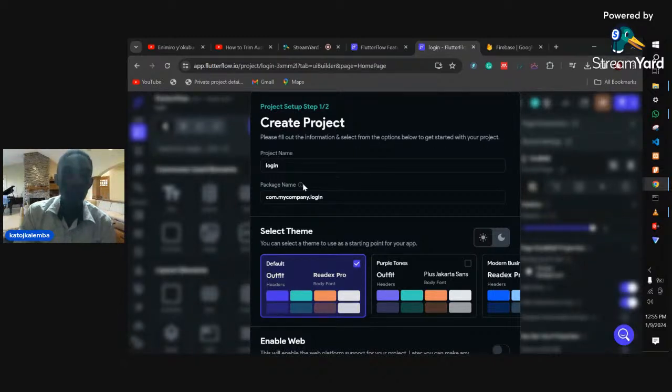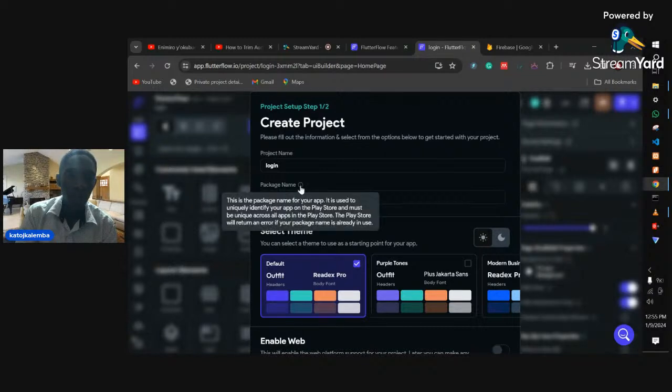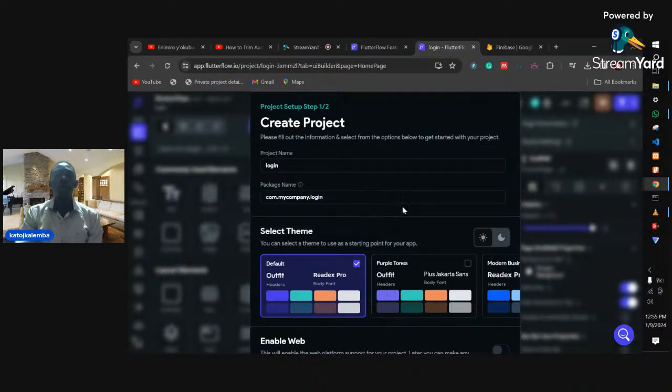If you don't understand something, you hover on this circle. I always do this when I'm new to something and I want to learn more about it. For project name, when you hover here, it says this is the package name of your app. It is used to uniquely identify your app on the Play Store and it must be unique across all apps in the Play Store. So it's like the name of your application. Mine is login, so it will be com.mycompany.login.